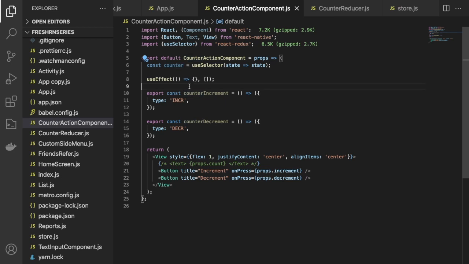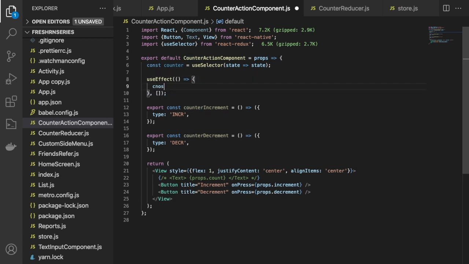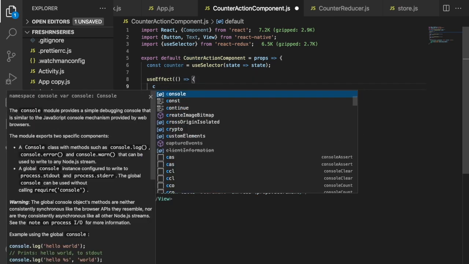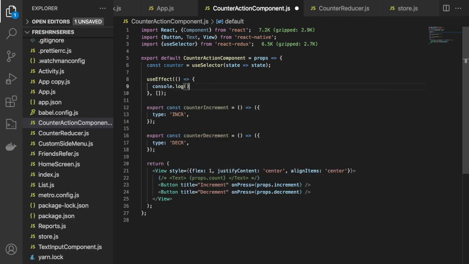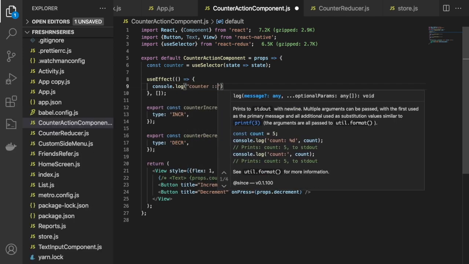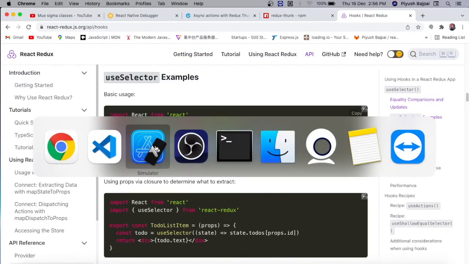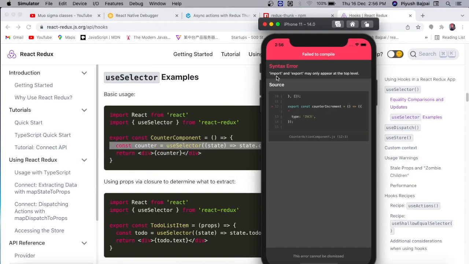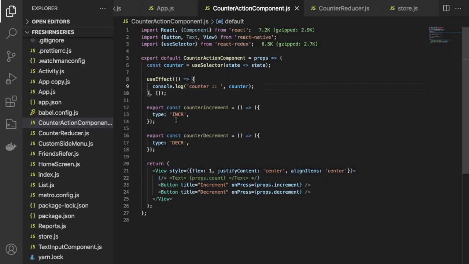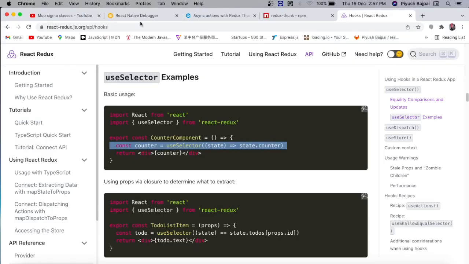So here console.log, counter, and then counter. Cool. Let me read this first. What is the issue? Import and export may only appear at the top level. So you can see, I told you earlier, right? Here this is the export and export. You cannot use another export inside another export. So just removing this export, and here we go.